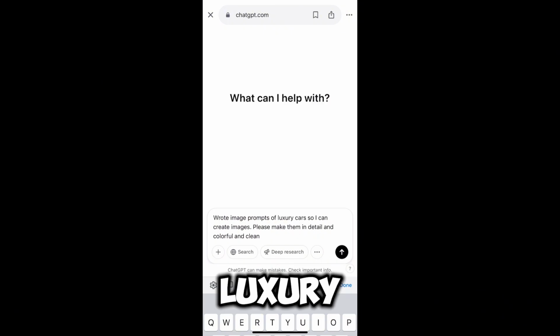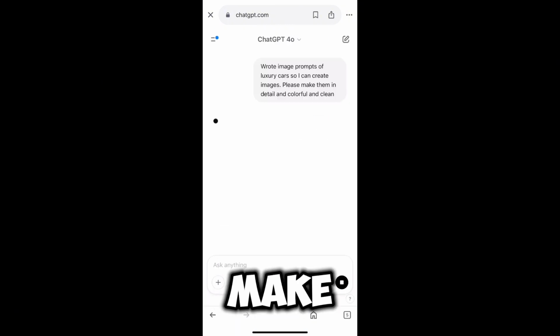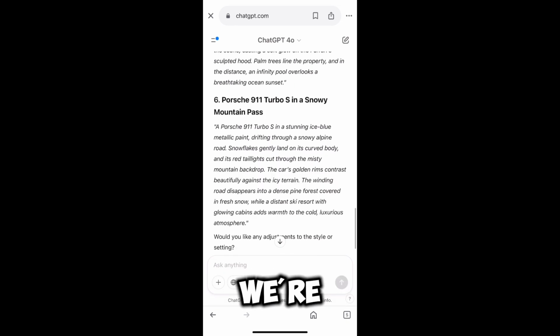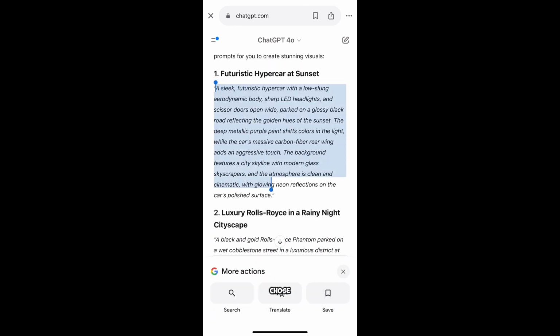Write image prompts of luxury cars so I can create images. Please make them in detail and colorful and clean. And here are our image prompts. Now we're going to just copy the image prompt that we want. We chose the first one.